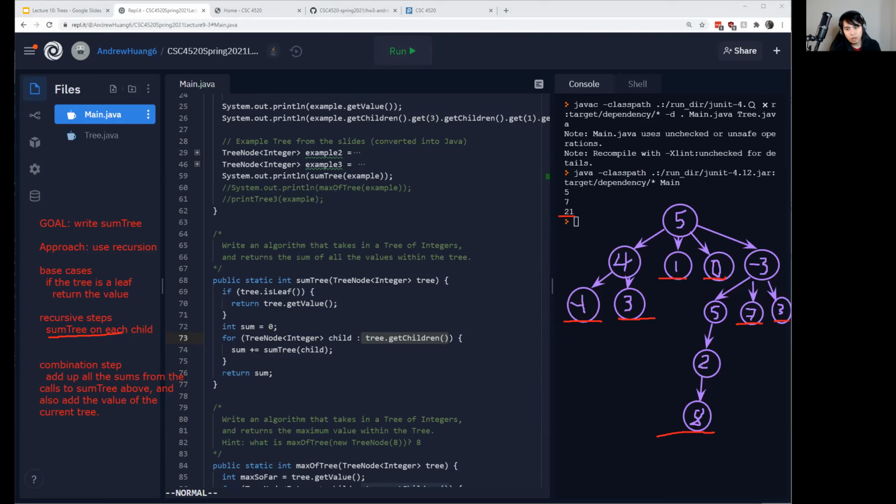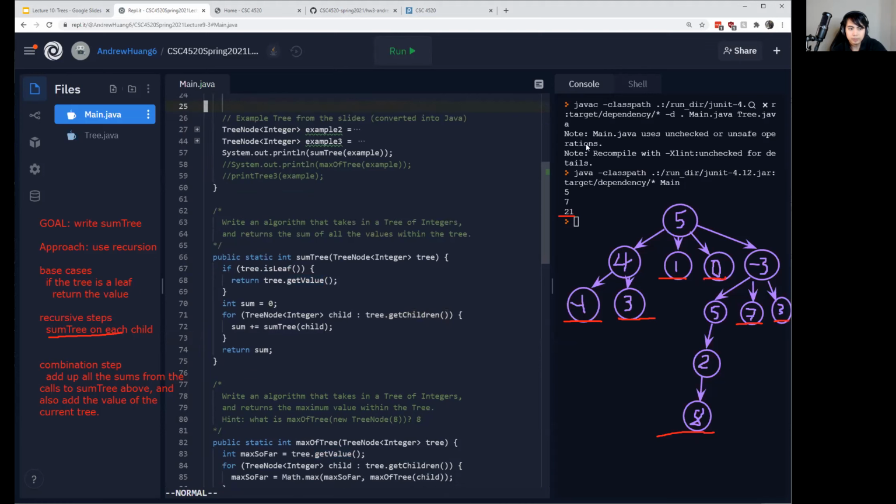So what we are saying is that by removing the tree.getValue here, we are no longer keeping track of every single element on the inside of the tree. The value of every parent gets ignored in this case, right? And we don't want that. So that's why we put the tree.getValue back if we're trying to sum up all the elements in the tree.